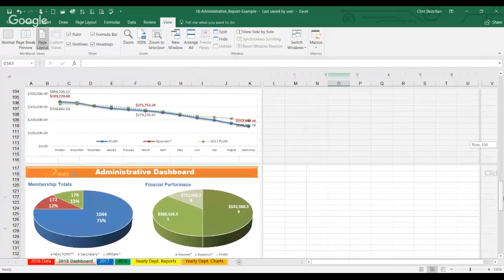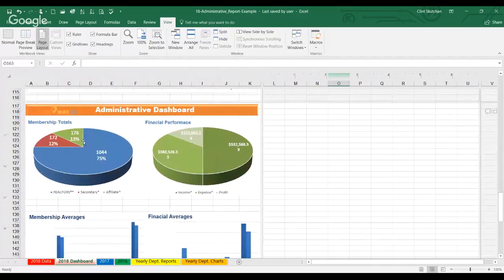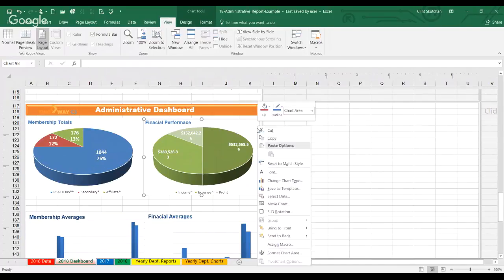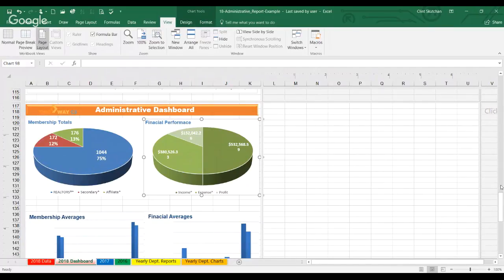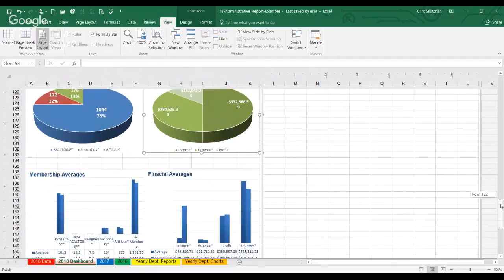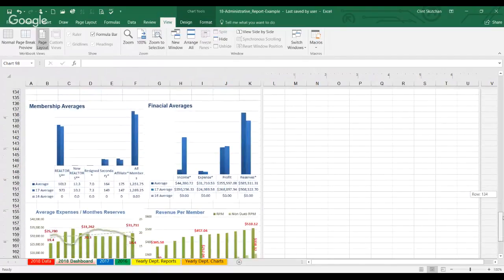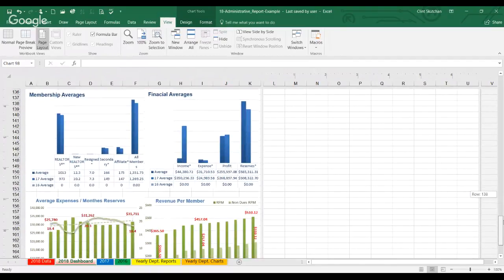And then we have some additional dashboard related items here that show percentages of members by the type of membership. Then we look at our overall fiscal performance. This can be altered. Any of these really can be altered. You can select the data that's being utilized in the chart. You can show the full annual, you can show quarterly, whatever you think makes it easiest for you to understand and present.